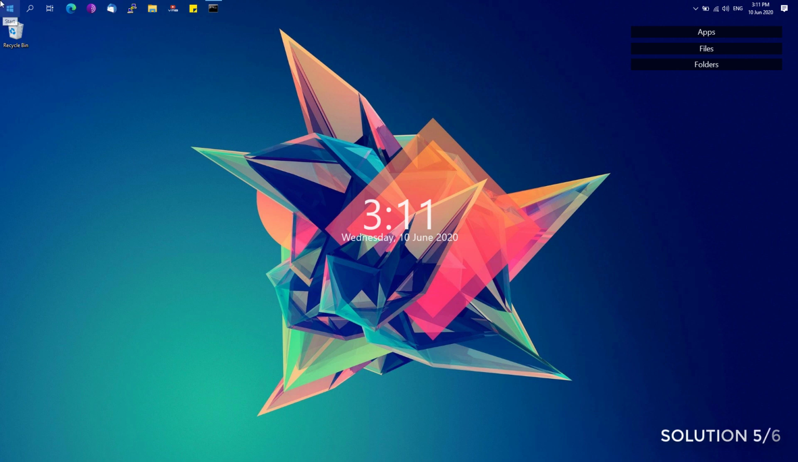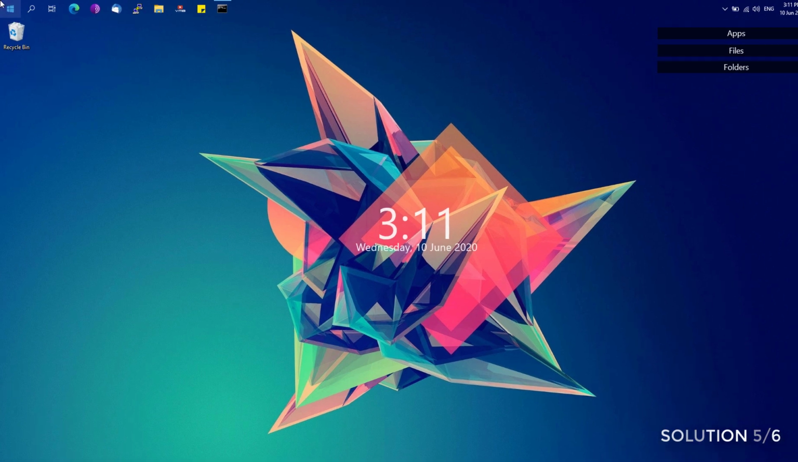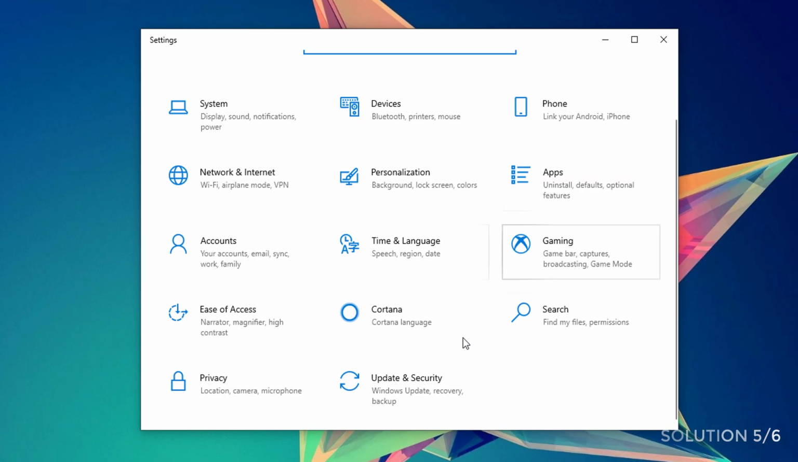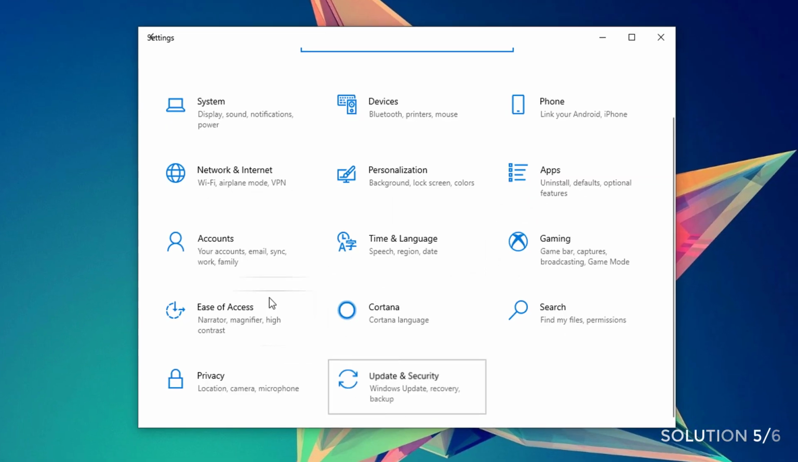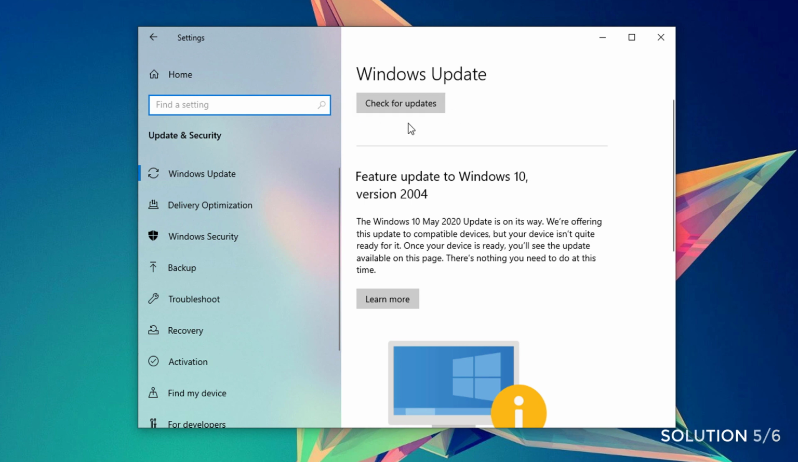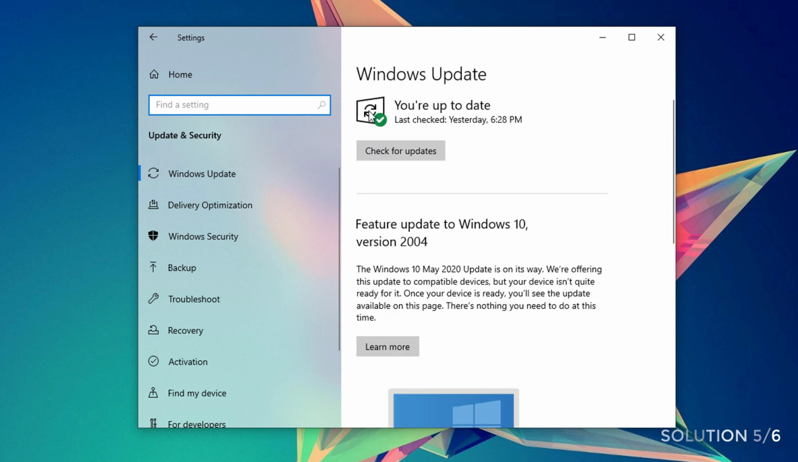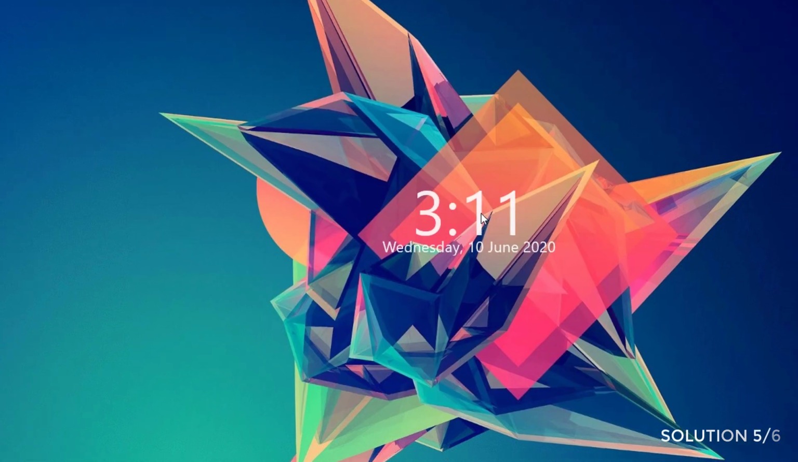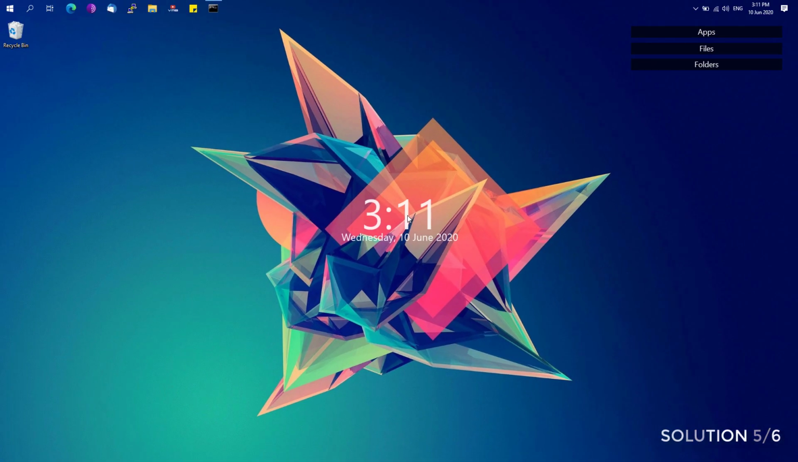Next is if still everything fails, go to the start menu, click on settings. Click on update and security and make sure that everything is updated. So click on check for updates and make sure that you're up to date, since everything must be updated, such as device drivers and all other software and security patches on your operating system.